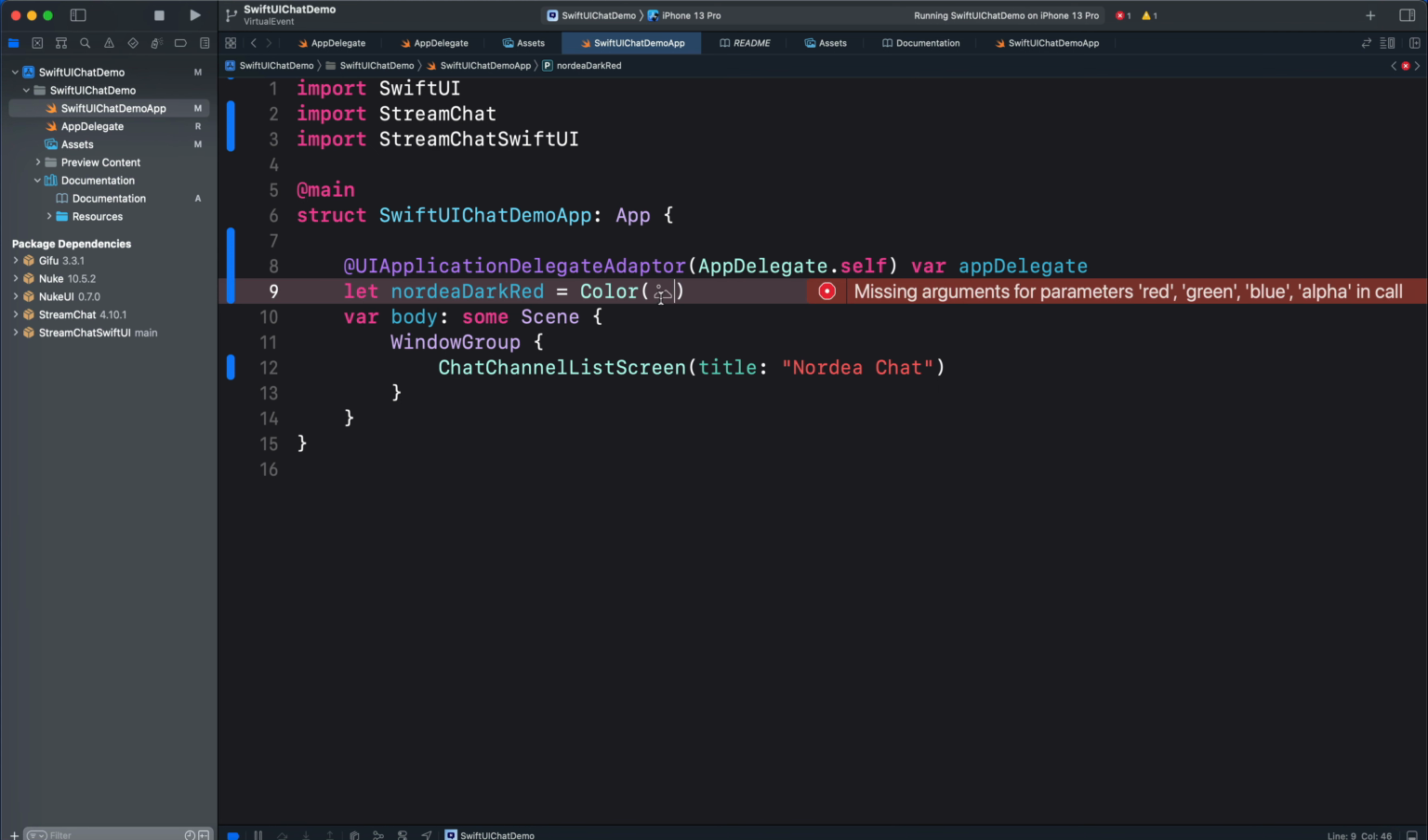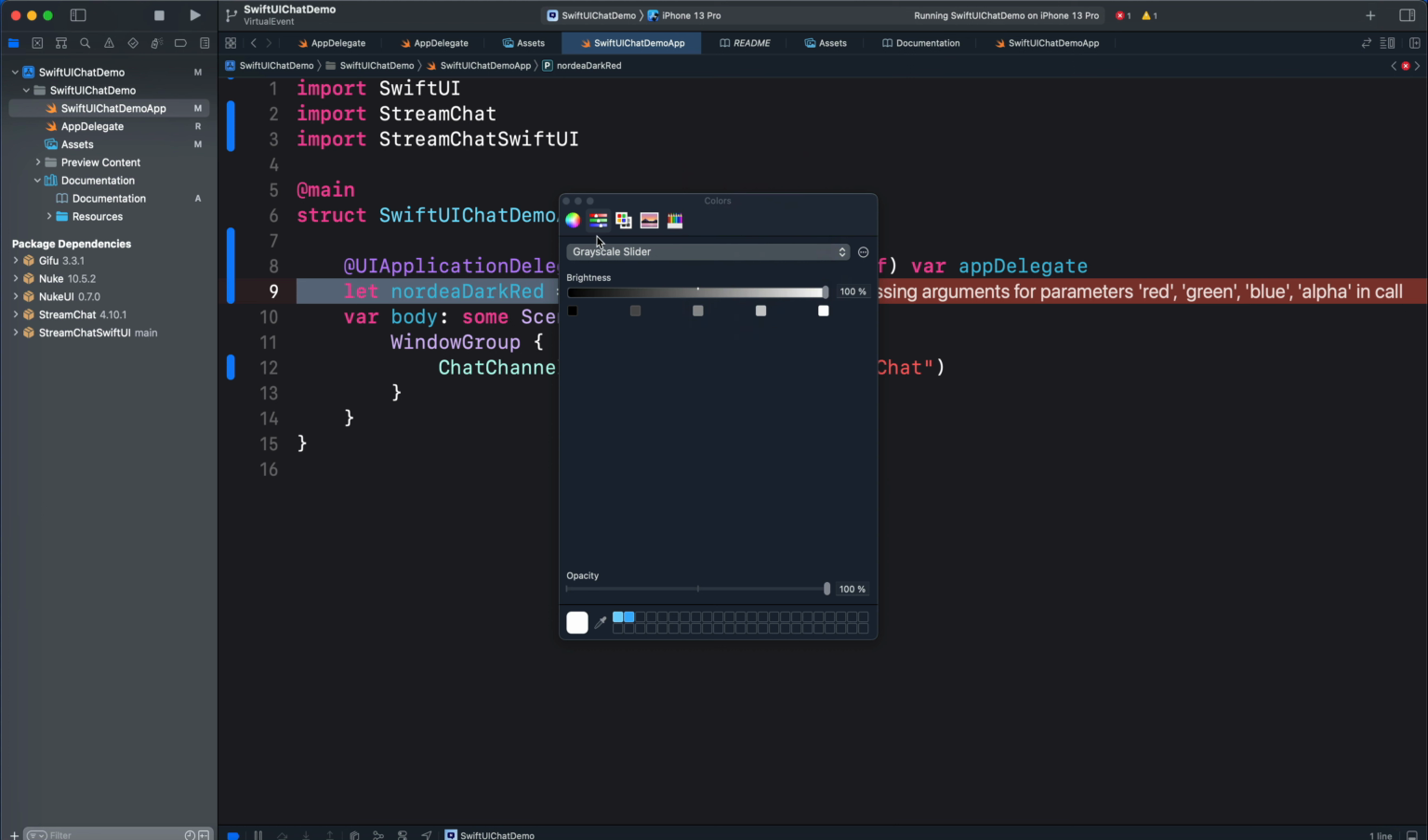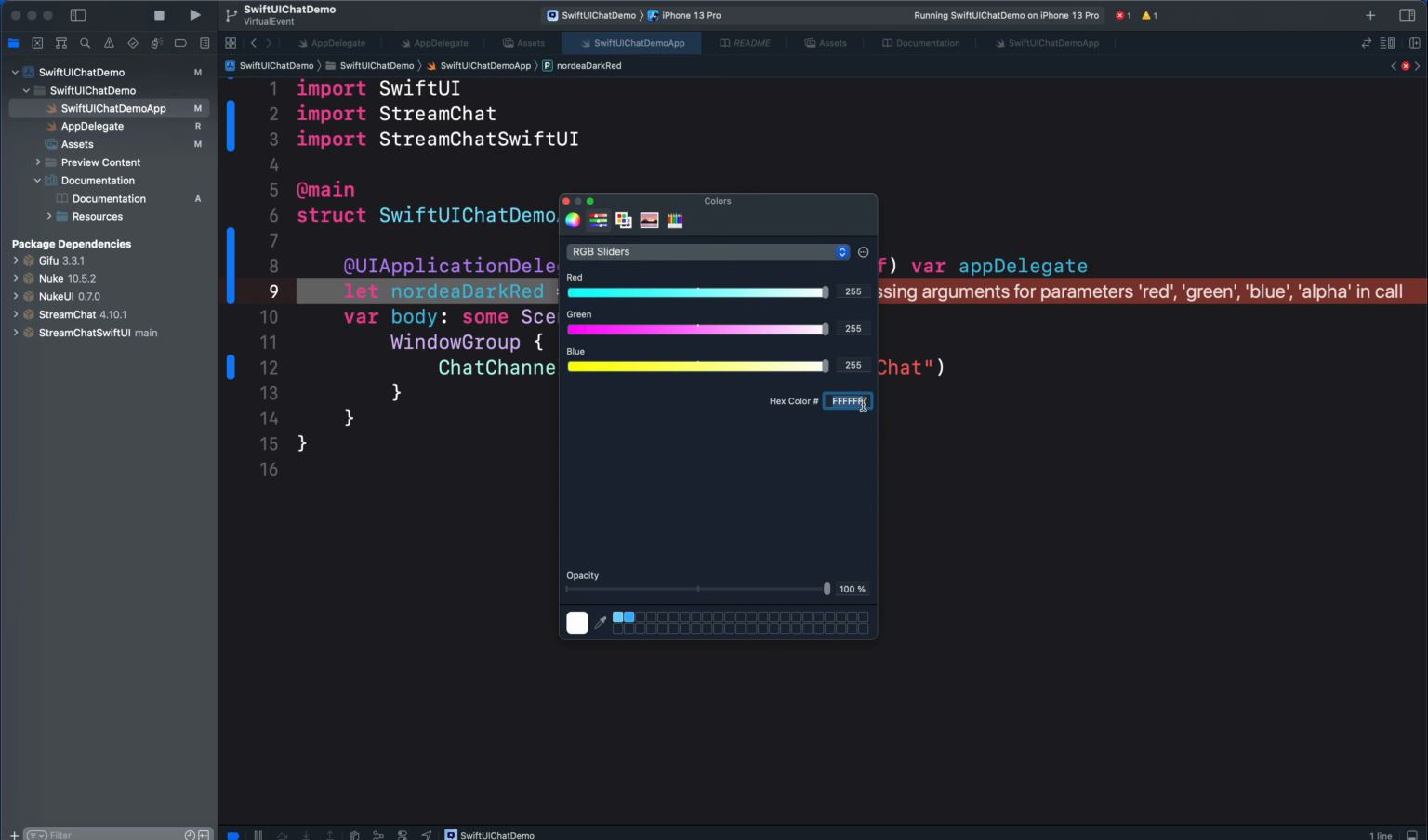This will convert it to an image icon. So we can click on the image icon to select a color from the Xcode color picker. So let's go to Order and make sure we have the grayscale slider. I'm going to change that and choose RGB sliders. Then I'll change the value to E70404.